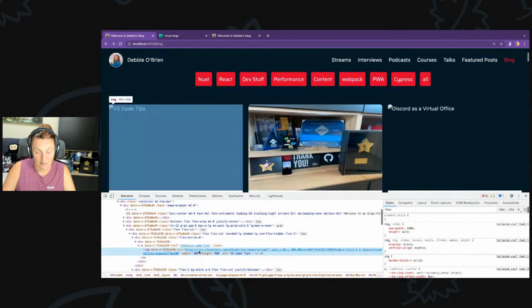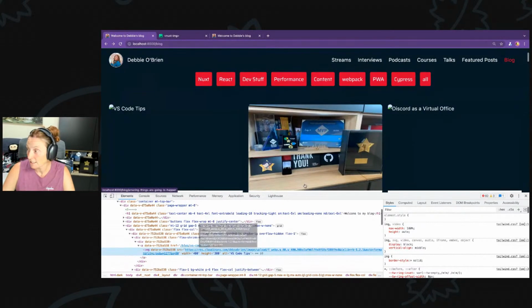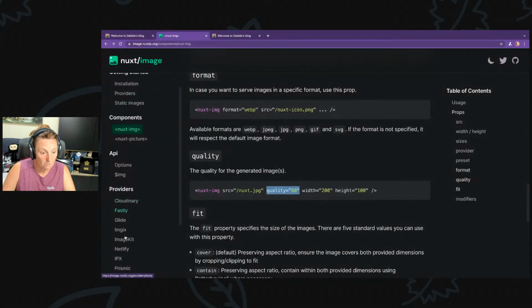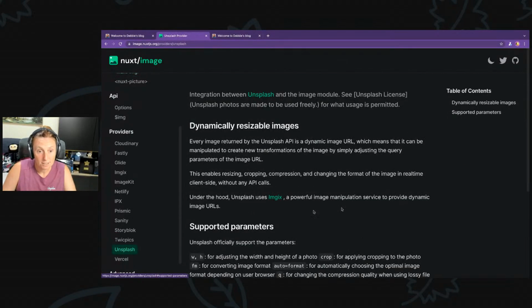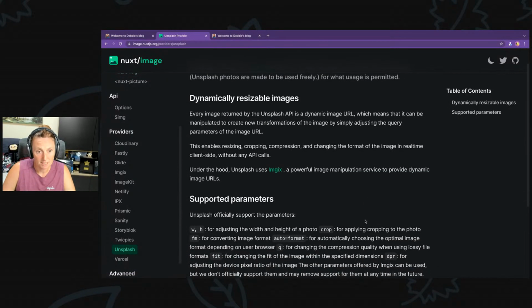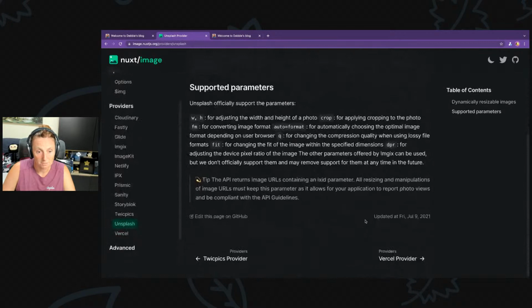it's adding Cloudinary, right? And it's going to Cloudinary and trying to find it. And this is actually coming from Unsplash, right? It's just free photos that I'm taking. So I need to actually add another provider. So if I go down here, I have Unsplash. Yay! So Unsplash dynamically resizes the images, supported parameters, blah, blah, blah.